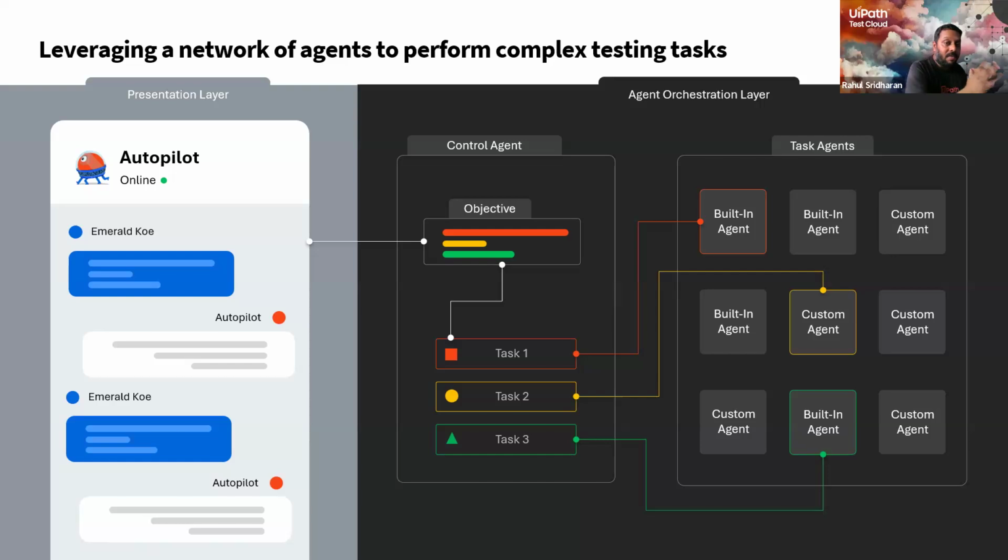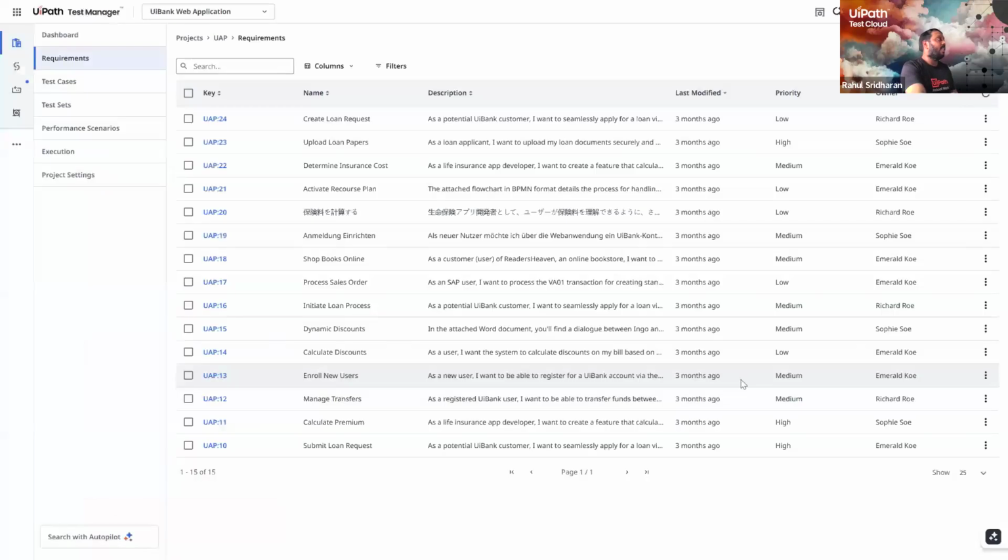It's soon going to be in preview, next week. It's a public preview, and then you can get your hands on it and play with it. It's a really cool capability. We are super excited about it.